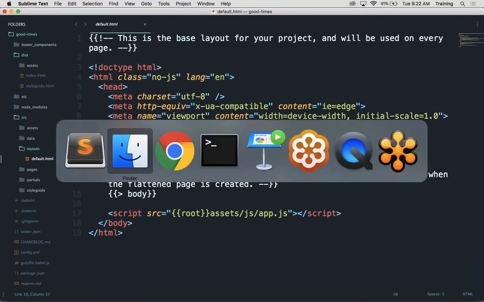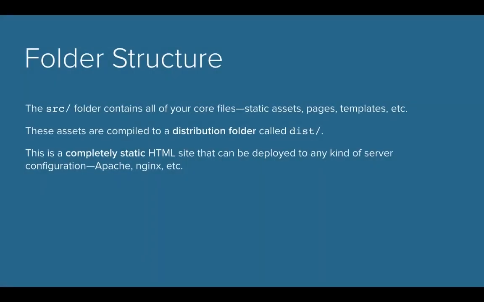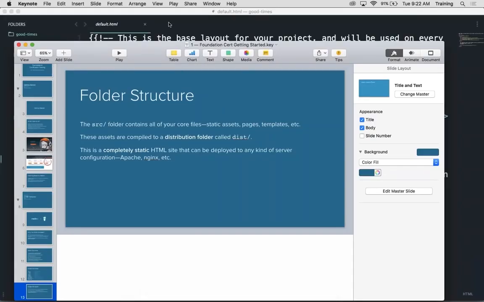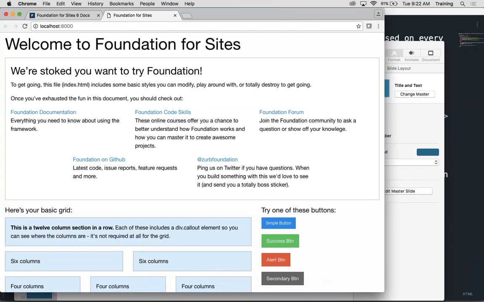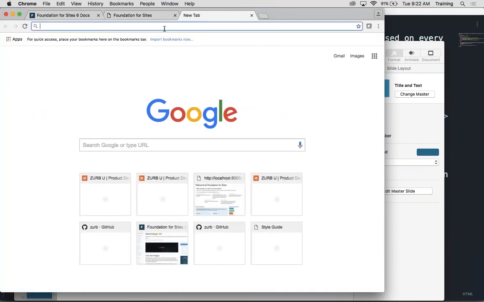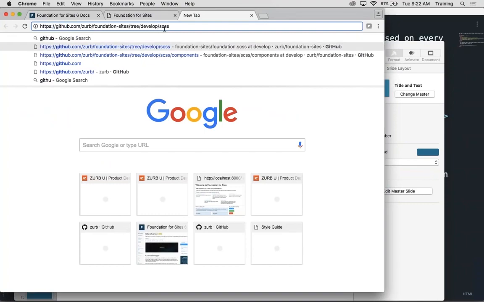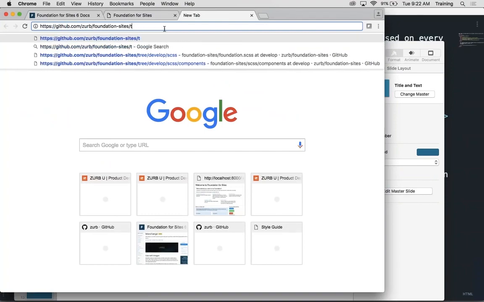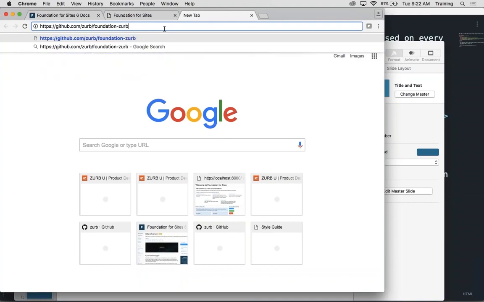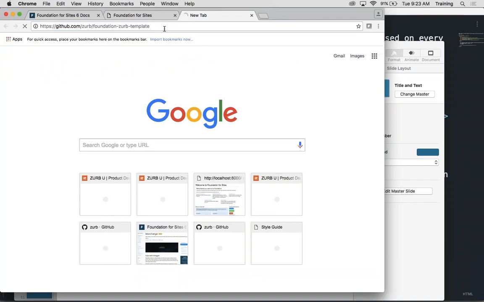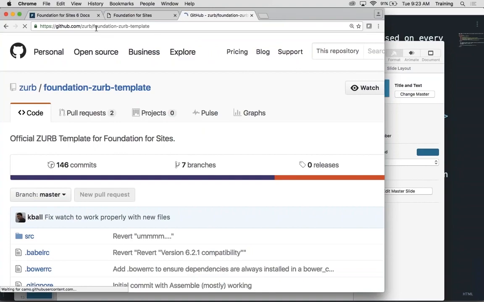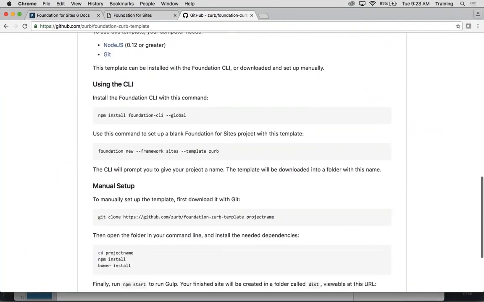So if I was to go to GitHub, and let's go to foundation-sass zurb-template. github.com/zurb/foundation-zurb-template. This is where the actual Zurb stack is kept, the repository. This is up to date with the latest version. So all you need to do is npm install. Let's see. This is the command.